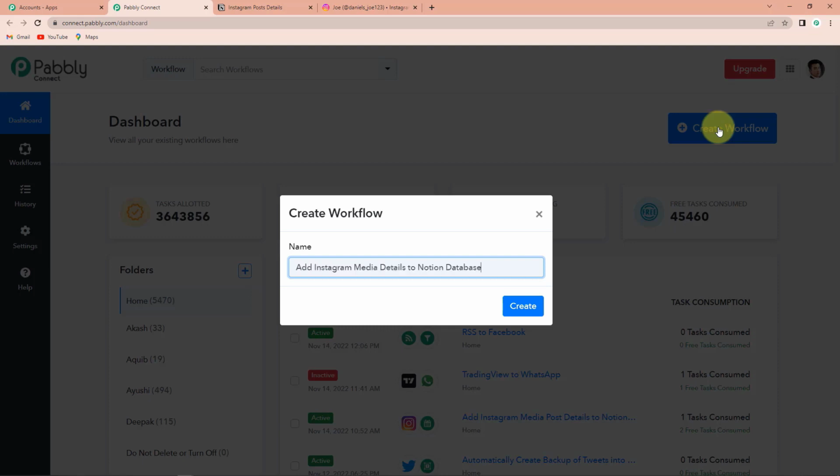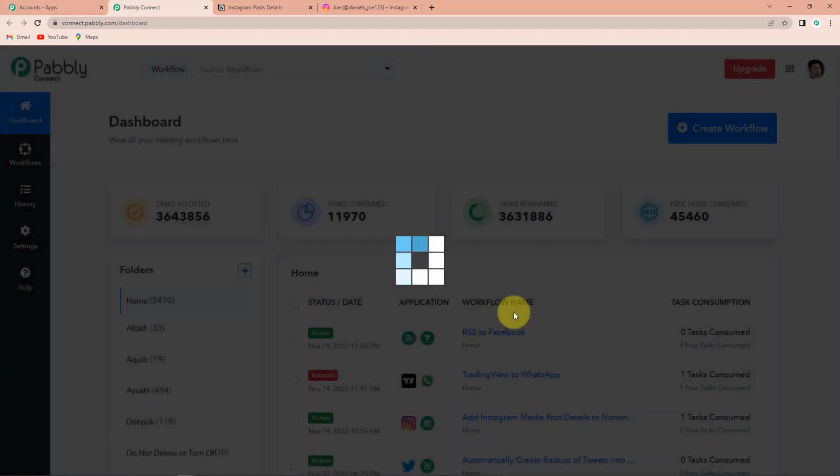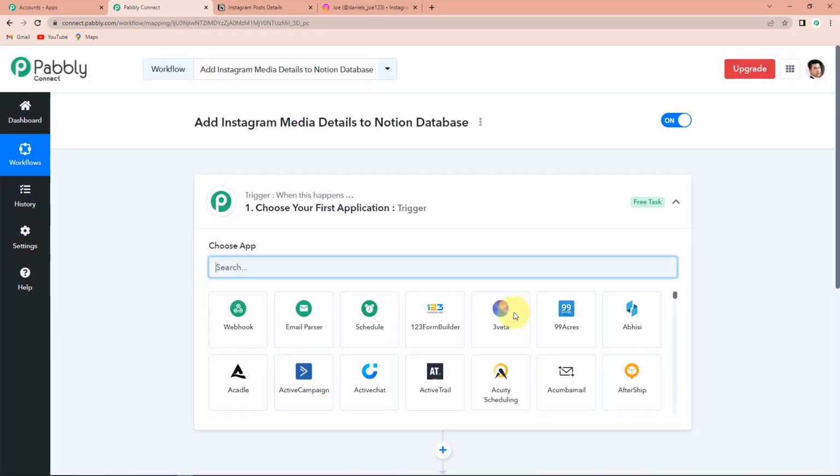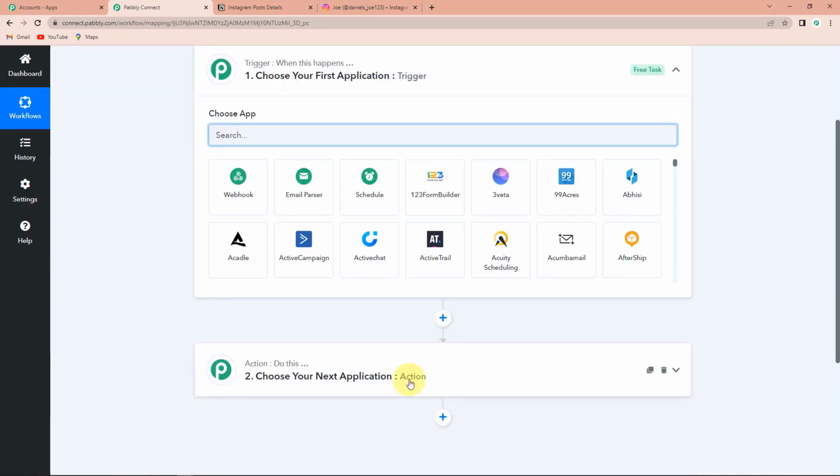Now here my objective is to add Instagram media details to Notion database, which means that every time a new post is posted on Instagram, the details should automatically be posted on the Notion database. So now I'm going to click on create. Here we have reached another window which has two extremely important events. One is trigger, another one is action. Triggers and actions are basically the two concepts on which this entire automation works. Trigger is when this happens and action is do this. Basically, action here is the response of our trigger application.